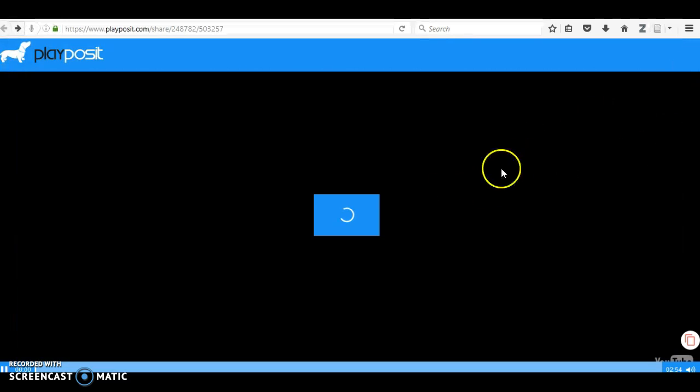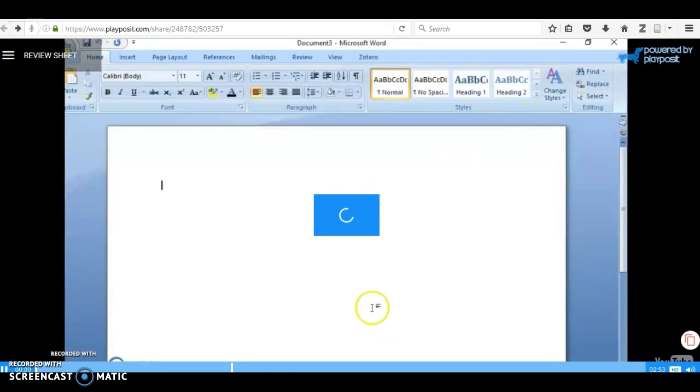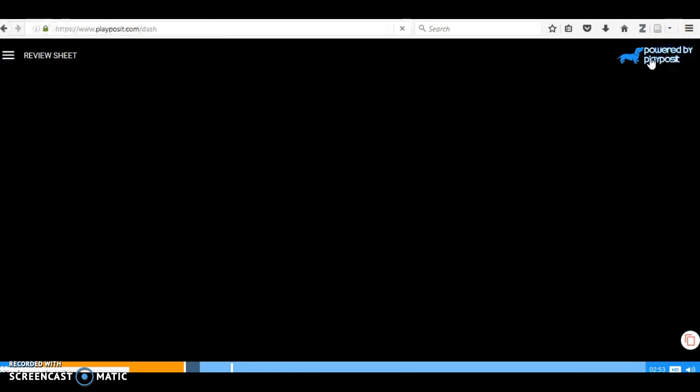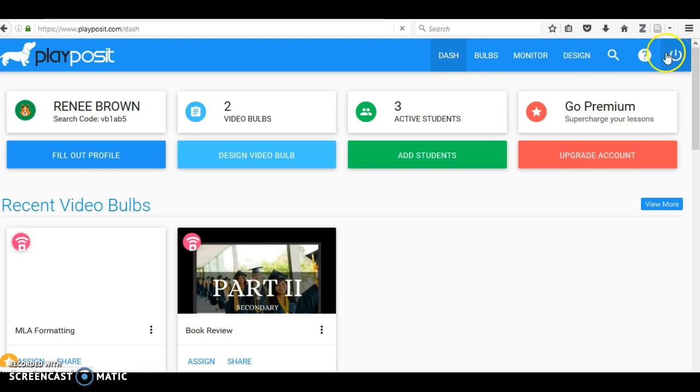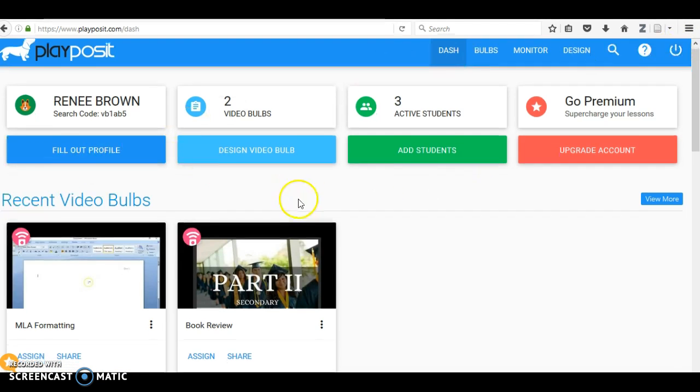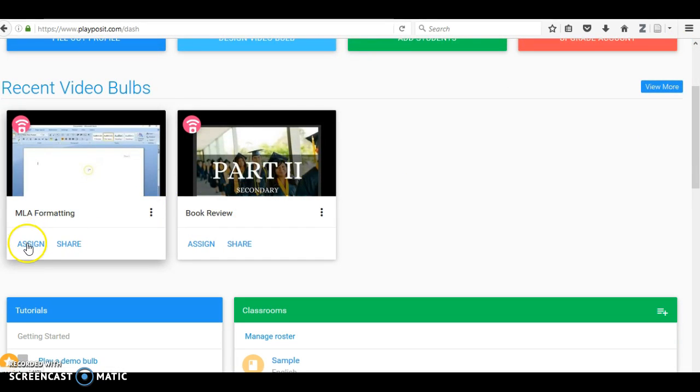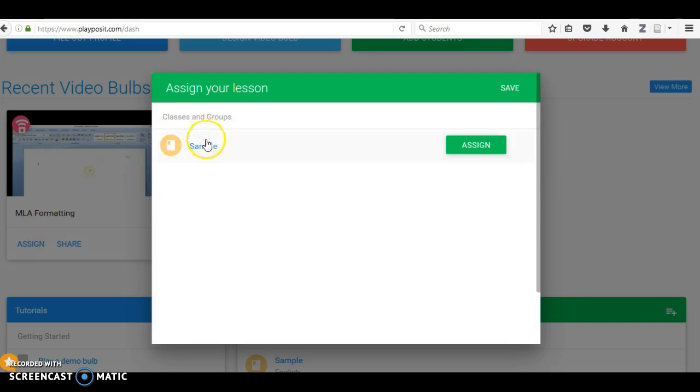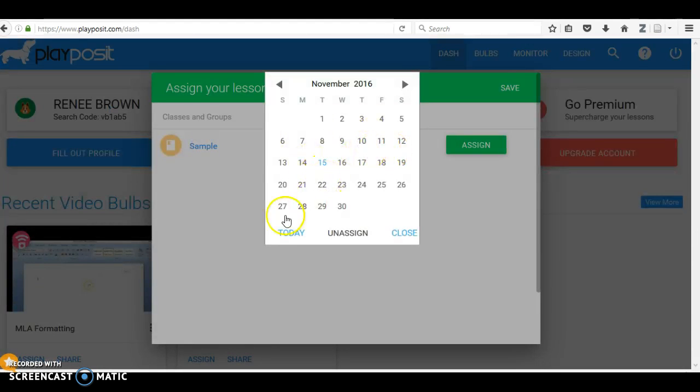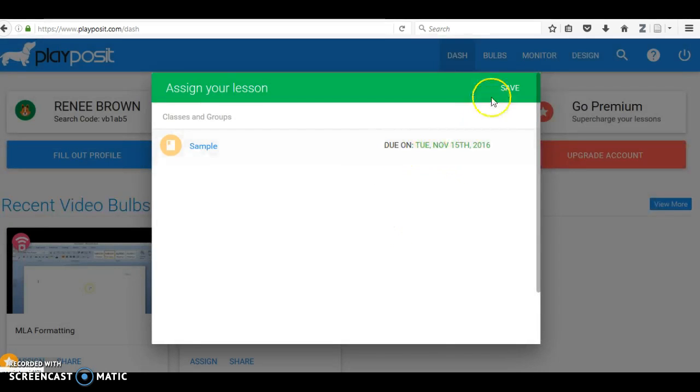Okay, and so then once you've seen your preview, you can click back on this little icon and it takes you back to your bolts. Now I can assign it to my class. I have a due date today. We'll make the date today. And once I save it, then my students have access to it and they can do the questions on their own.